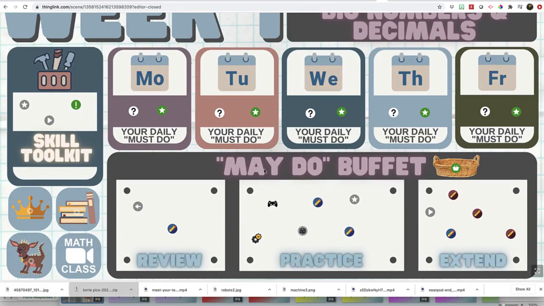We will offer you a may-do buffet every week, and it's going to be broken down into 3 sections. Review section, if you're stuck and you need some help, this would be a great section to hit. If you are on level, you understand what we're talking about and you just want practice, you can go to this middle section. And if you are a kid who's ahead of the game, we are always going to offer you lots of good, challenging but fun extension activities.